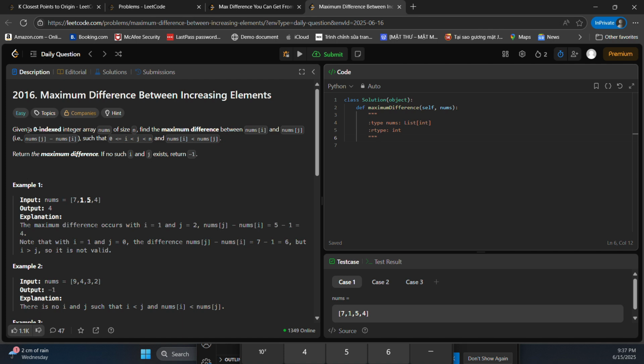We are given a 0-indexed integer array, that means it starts with index 0 with the size of n. Find the maximum difference between nums[i] and nums[j]. That means we take nums[j] minus nums[i] such that 0 <= i < j < n, and we have nums[i] should be smaller than nums[j]. So return the maximum difference. If no such i and j exists, just return -1.